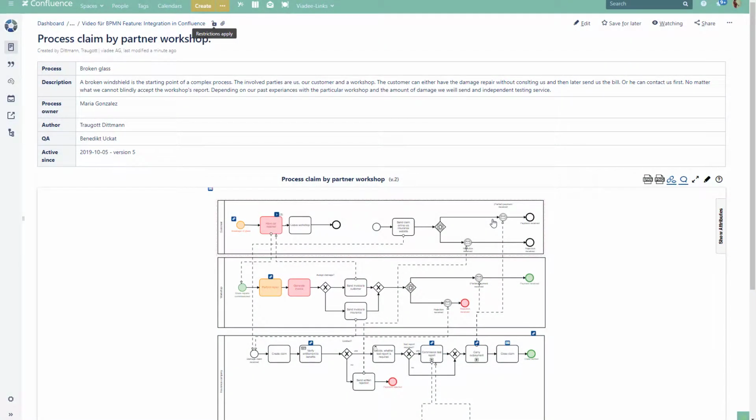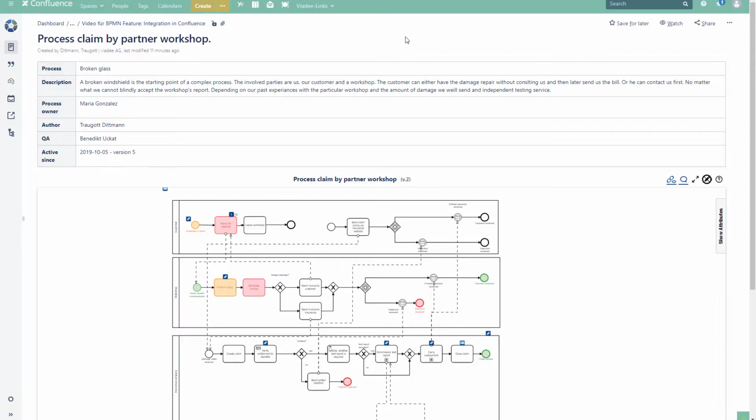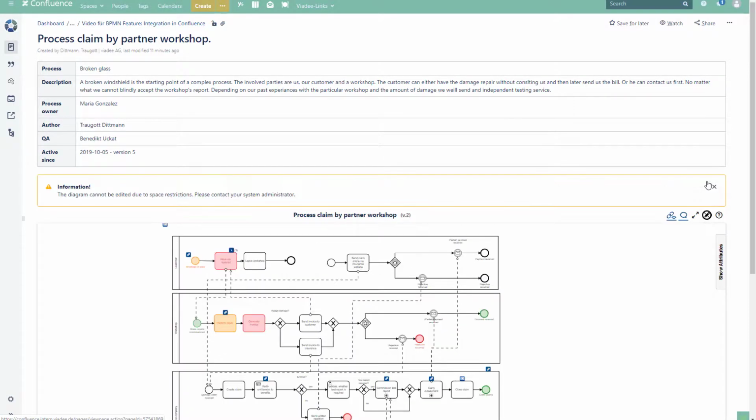Will those restrictions also apply to our BPMN model? Yes, they will. Now I logged in as a different user, one who is not permitted to edit the BPMN model. This is what the page looks like from his perspective. The edit button is crossed out, so he can view the diagram, but cannot change it. Our BPMN Modeler Enterprise is deeply integrated into Confluence. Editing, attachments, PDF export, and permissions. It all works just the way that you would expect it.